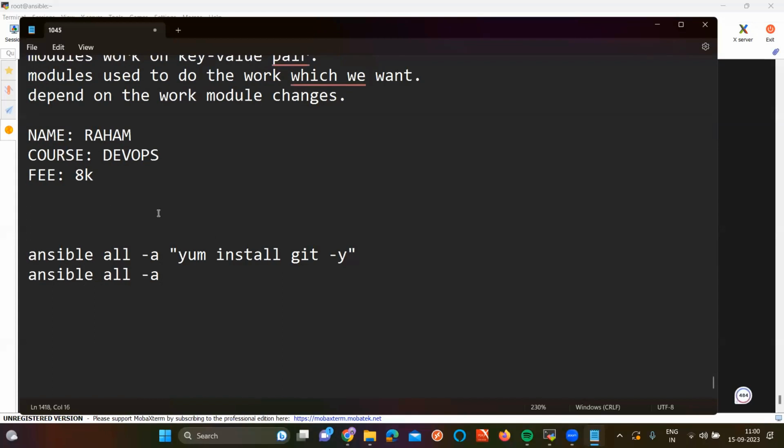Sir, if you want to install a package, we need to use a module. So before -a, put -m. -m stands for module. -m says which module you are using to install Git. Is that clear? Ansible all -a is the same, but before that you are putting -m. Is the point clear, sir?